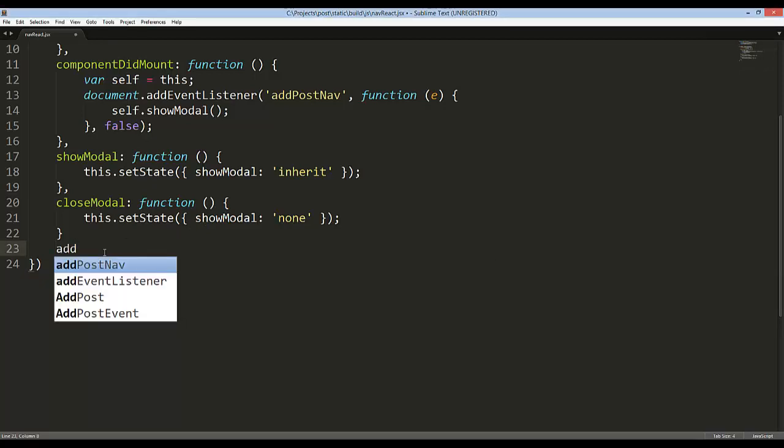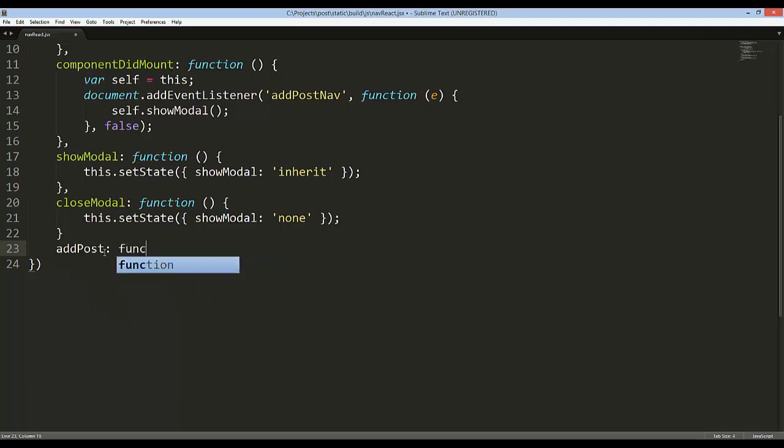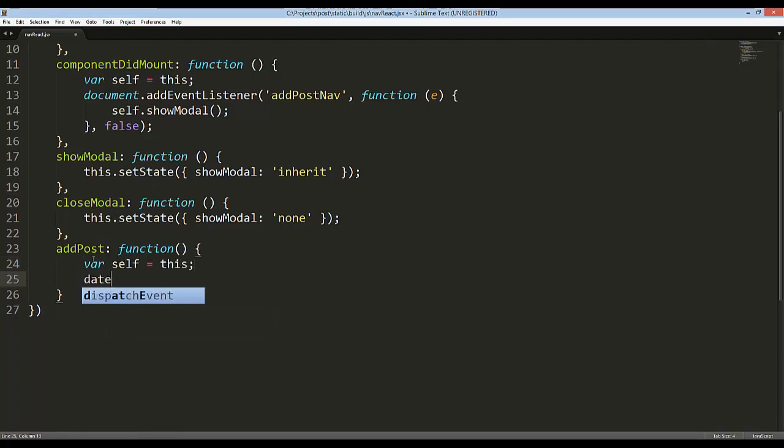Now we're going to go ahead and create a function for add post, and this is what's going to be responsible for sending our AJAX call and everything. And there needs to be a comma there. That'll trip you up. And once again, we need to create a variable self equals this.